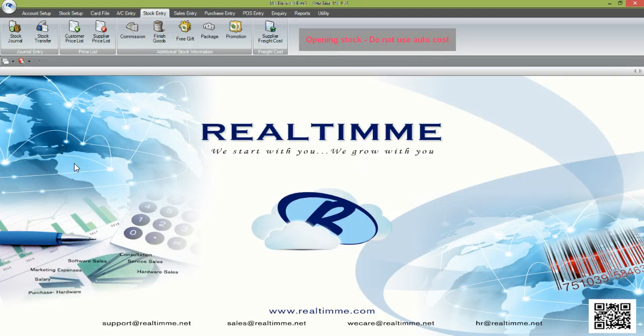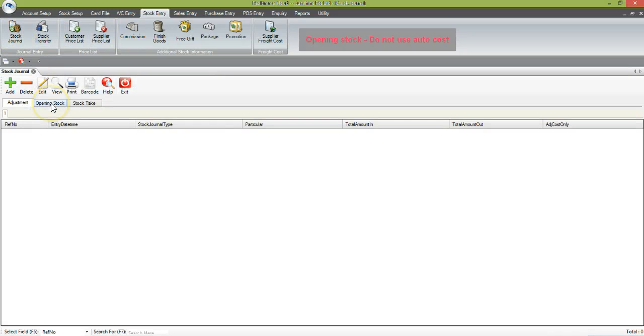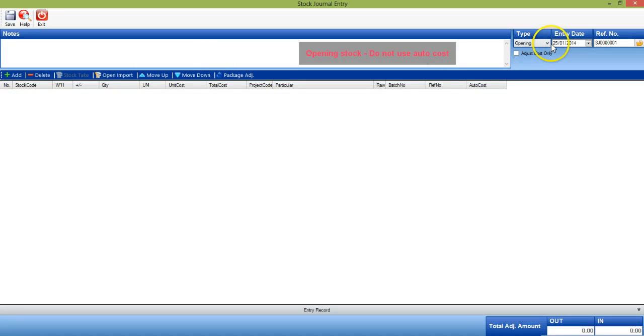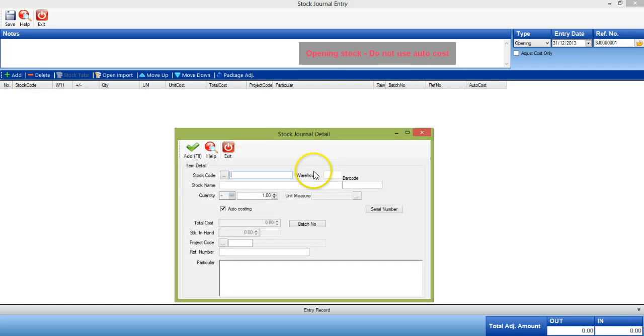For the purpose of entering stock opening balance at stock entry, click Stock Journal. Click on the Opening Stock tab and click Add. Assuming the opening stock is 31st December 2013, click Add. Enter the stock code.